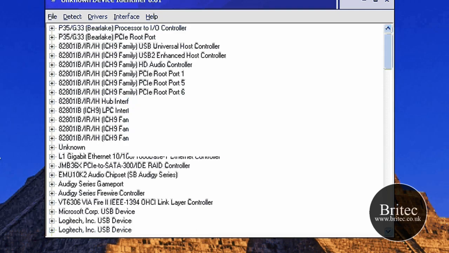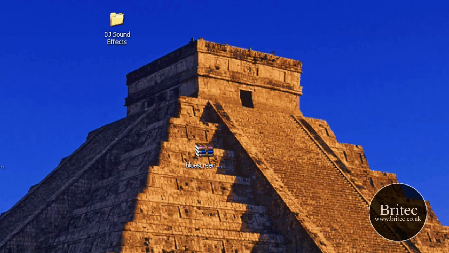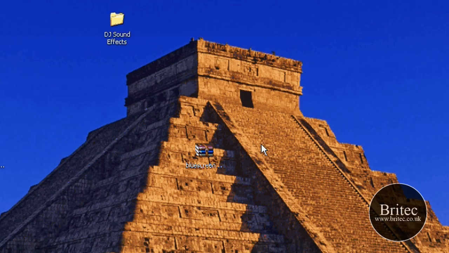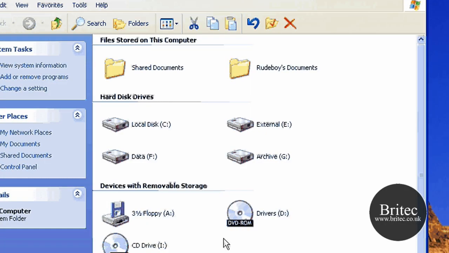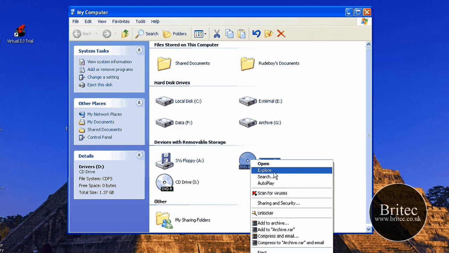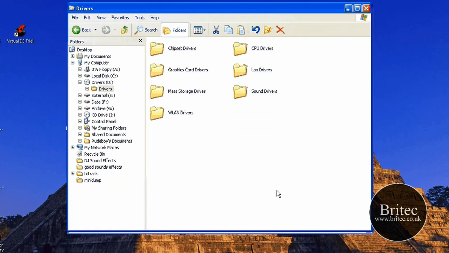The next method I would use, just close this off, is I'd go to My Computer, and I've got a CD in my CD drive. I'm going to explore that and show you what I've got in there. I've got a drivers CD with loads of drivers in it. I've got loads of other drivers, but this is just one of them.